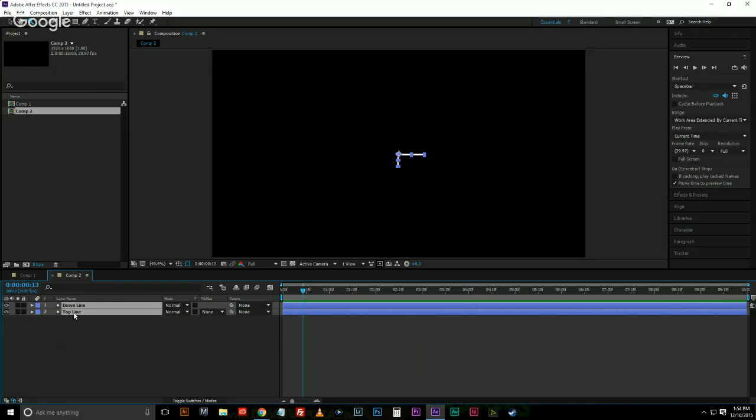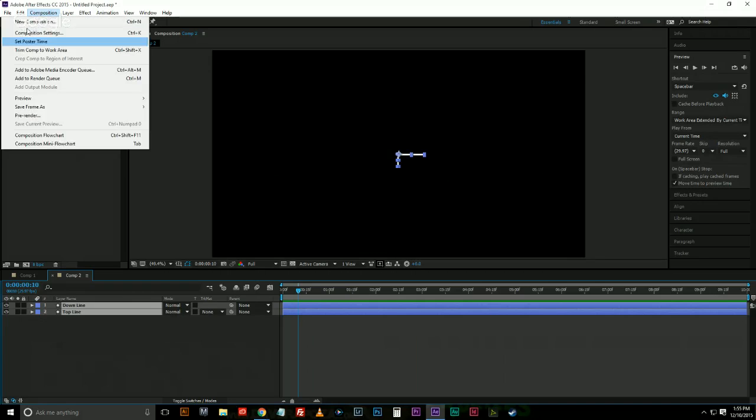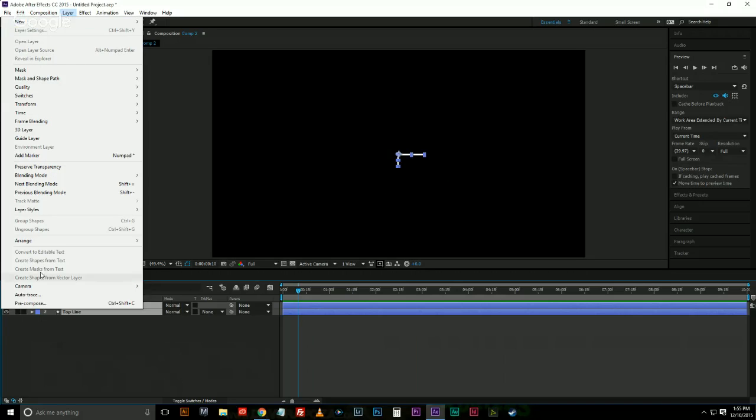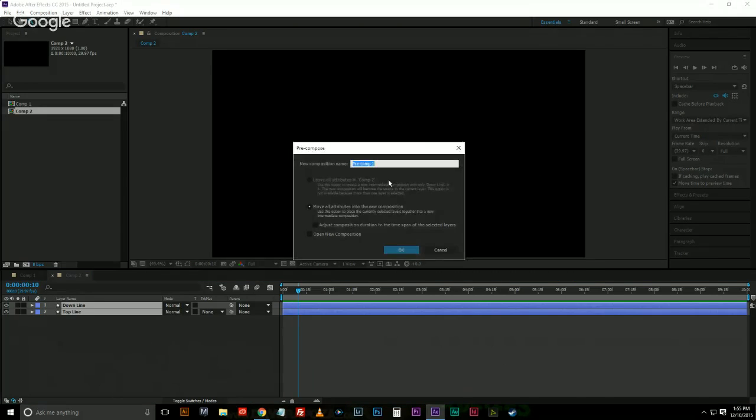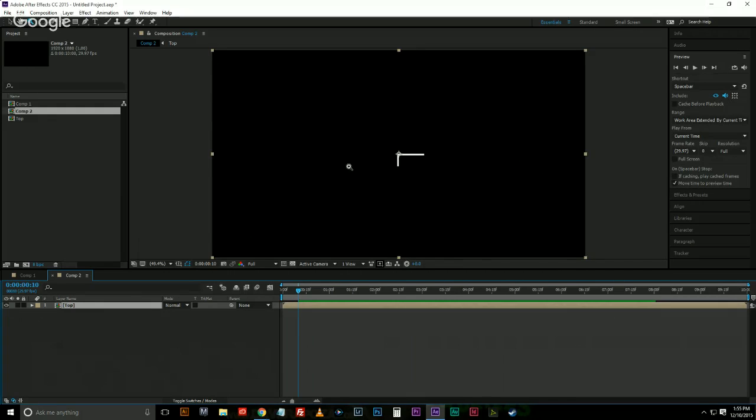With both of these selected, I'm going to combine them into a single composition, and to do that, it's called pre-comp. It's kind of like putting them into a folder together. If you look up here at layer, there's this called pre-compose, which is Control Shift C. With both of these selected, I'm going to pre-compose it. I'm going to call this one top.